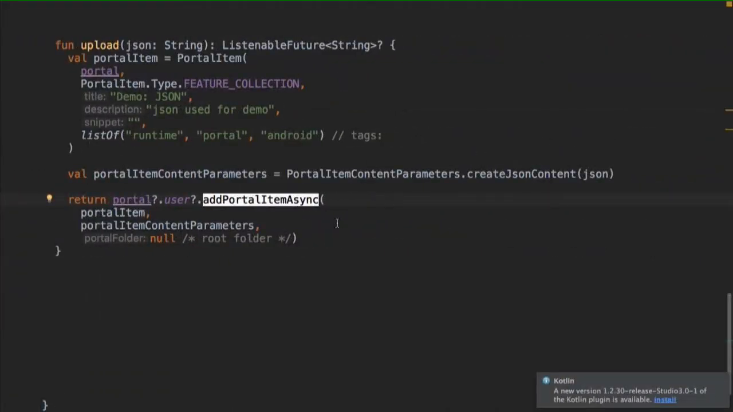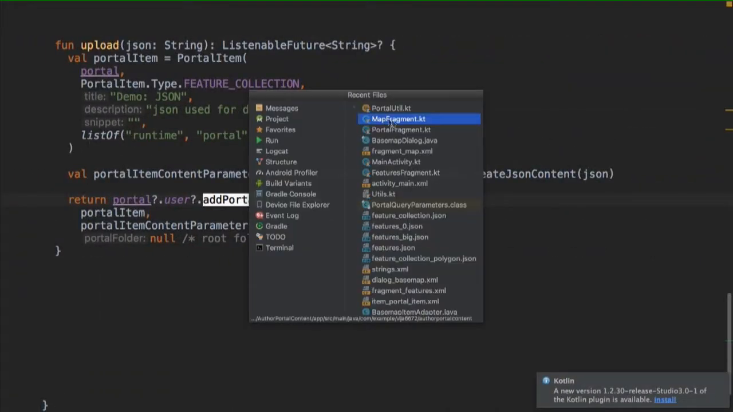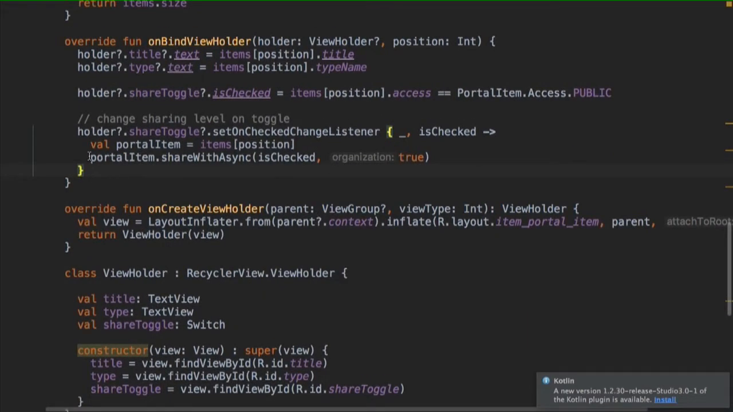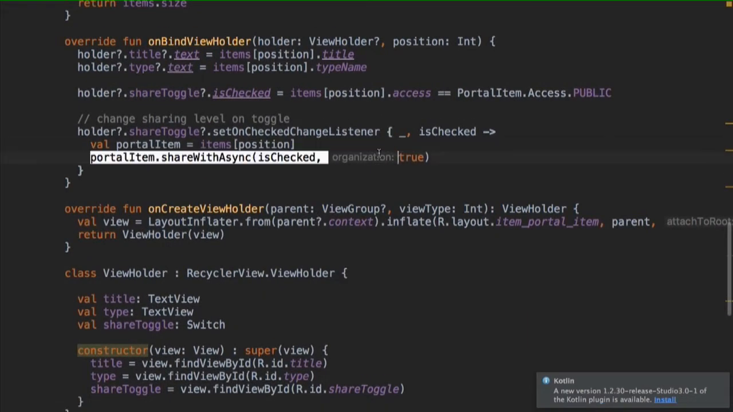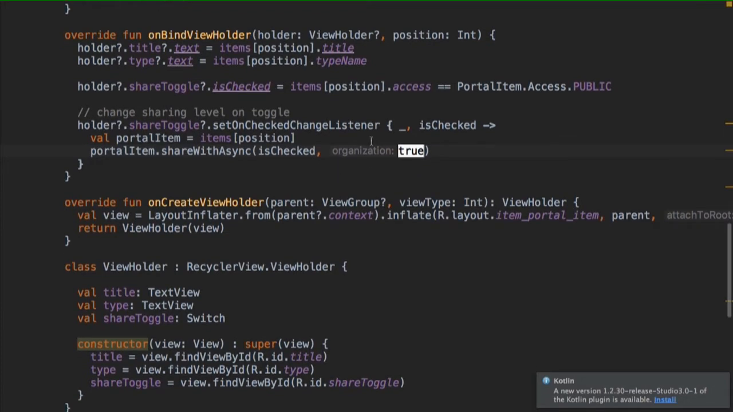So the code for that looks like this. I'm simply calling this method called shareWithAsync on the portal item. And then I'm passing this flag organization equal to true, which means share with everyone.